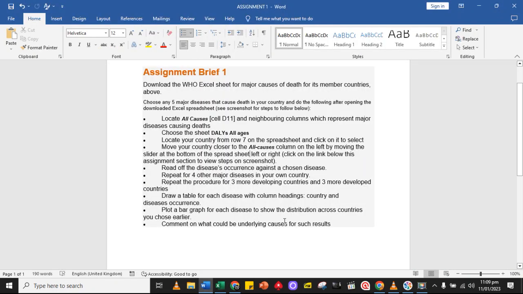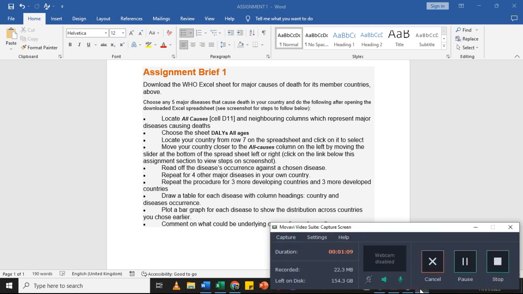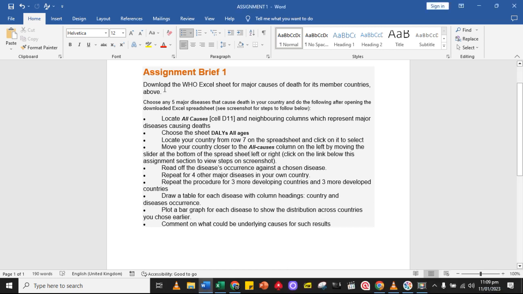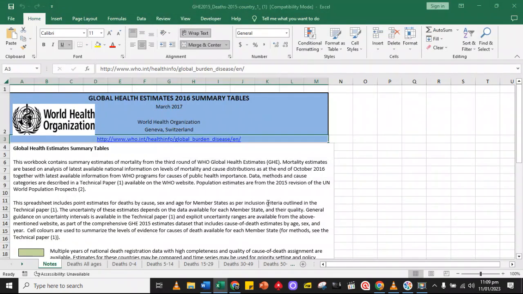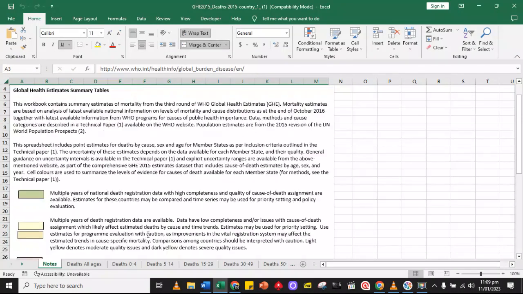So we have that assignment which we have to answer the questions, follow along with what the assignment requires, and then we can find out what's going on. So we know that we need to download the Excel sheet for major causes of deaths for WHO member countries. So there is the Excel worksheet. We've already downloaded it. We're going to make use of it.